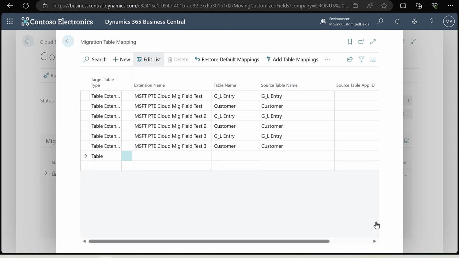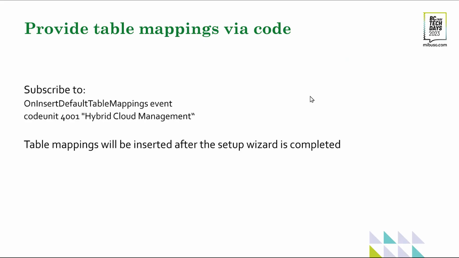So now you have seen how quickly you can define 6 migration table mappings and split 2 tables onto the 3 table extensions. If you would like to save this configuration so you don't need to repeat it again, you have the ability to import and export this definition into a JSON file, so you can use it across the environments and across replications.